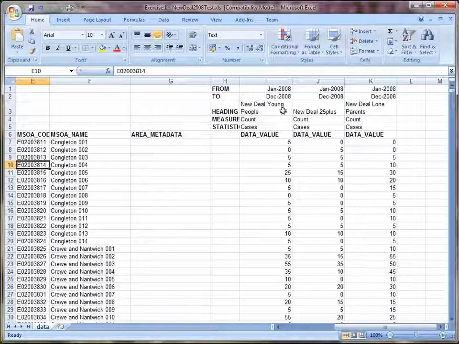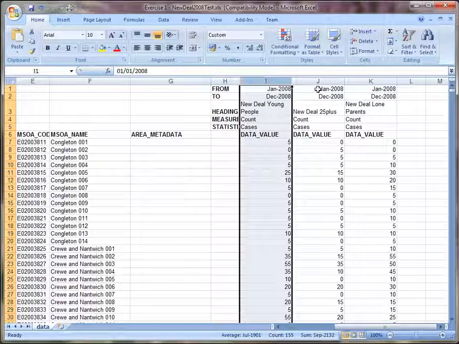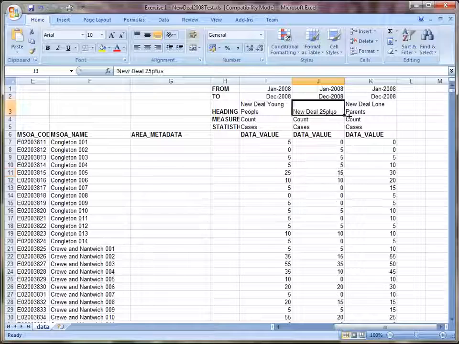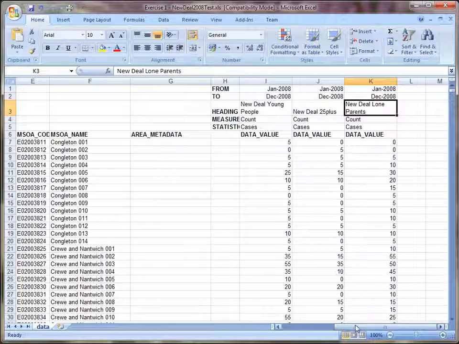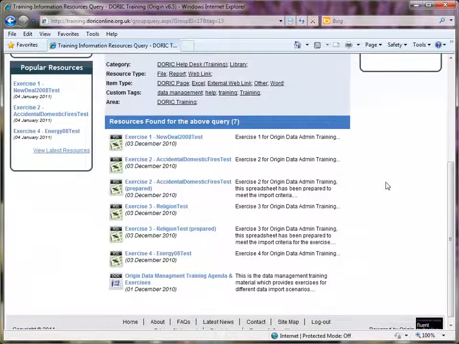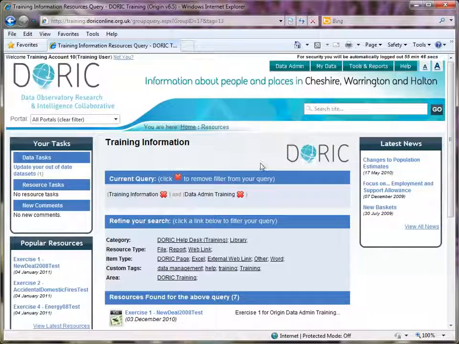You can see it has 3 indicators which we call dimensions within the system. We have New Deal for young people, 25 plus, and for lone parents. So the first thing I'm going to do is set up a new data set within the Doric system.